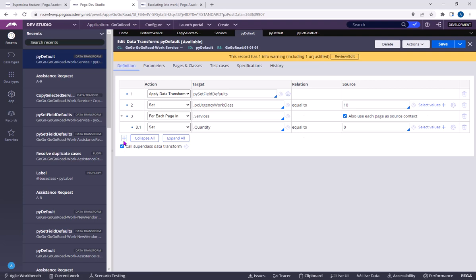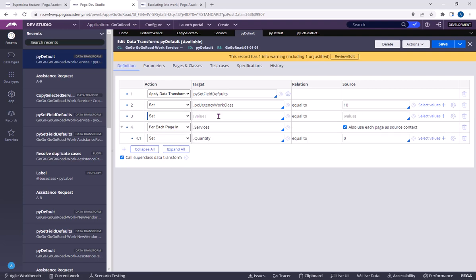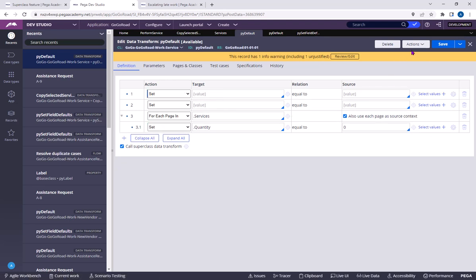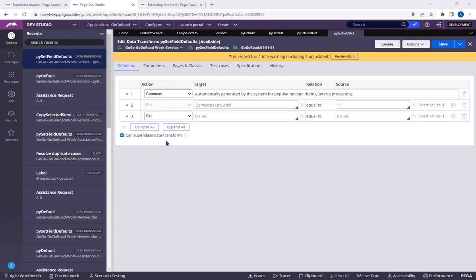So basically in a data transform, there are different things you can do. For example, set. This is called the action column, target column, relation column, source column. In the action column, you can use set to do normal property sets. Say for example, you set some property value, service provider GUID, to some value. You can enclose that value in double quotes, or you can use another property so that you can set the value from the source property to the target property.